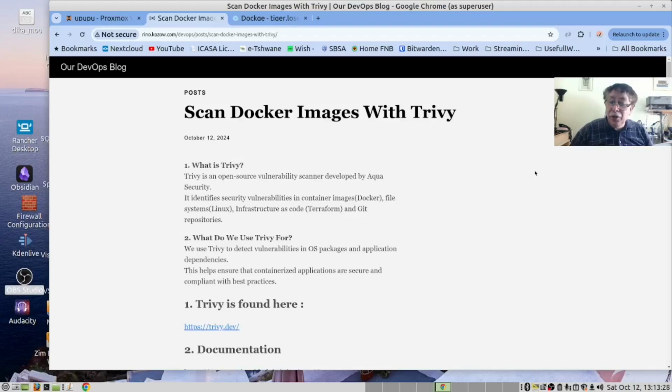Hi there. Today's video is going to be very important. We use a lot of Docker images and sometimes without being aware of their vulnerabilities. The instructions to this video can be found on our blog page and we have provided a link down below to that.